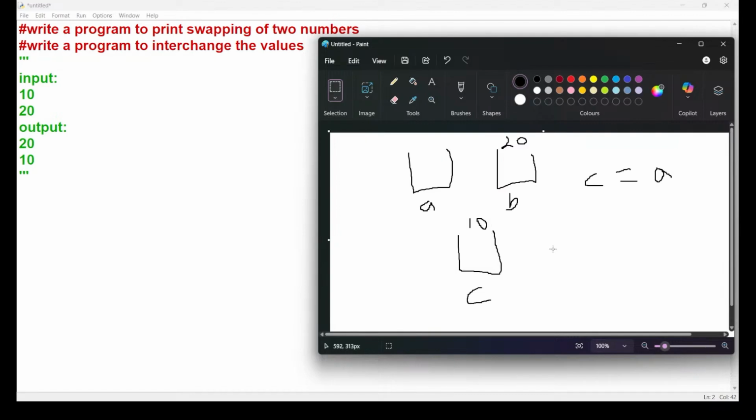Now which glass is empty? The A glass is empty, right? So you can take A equal to, and now I want to move the B glass value. So A equal to B. Then the B value is changed to A. Now which glass is empty? The B glass is empty.